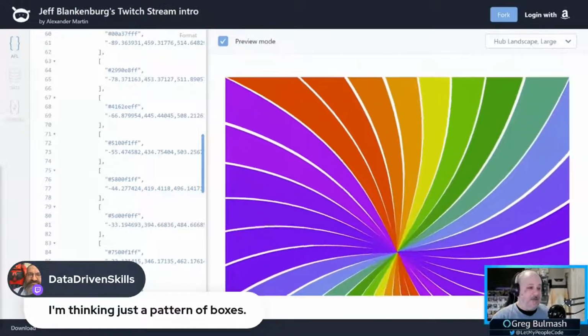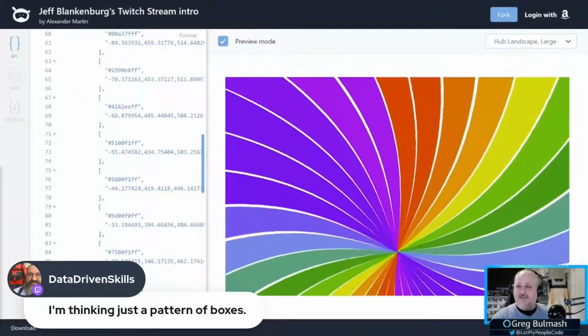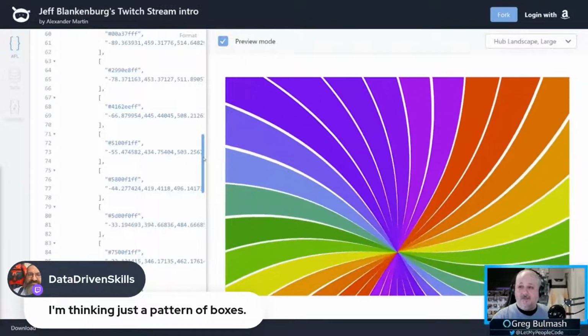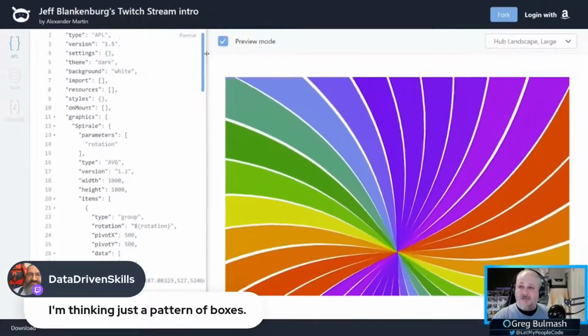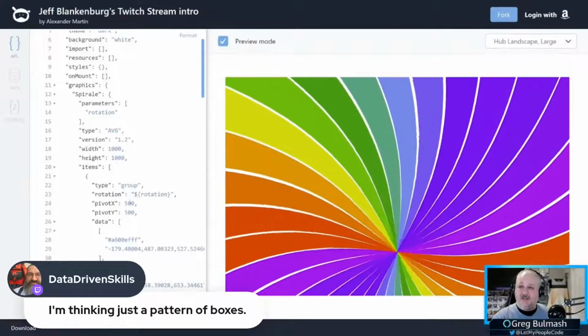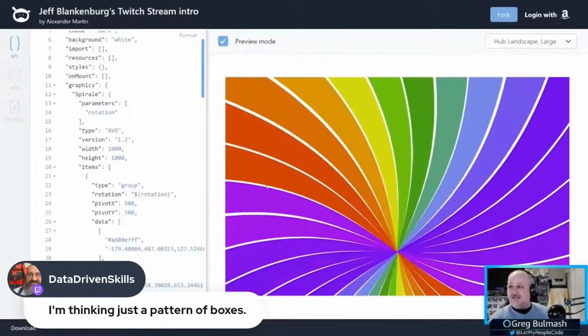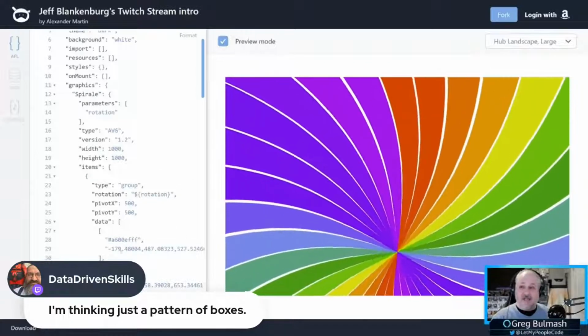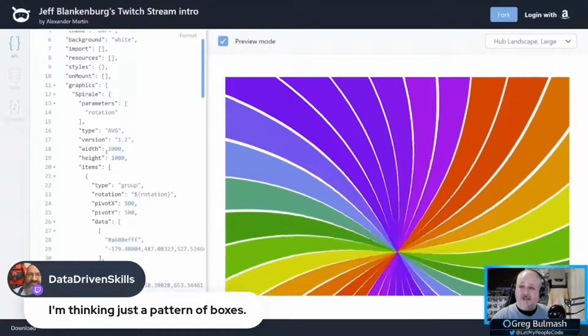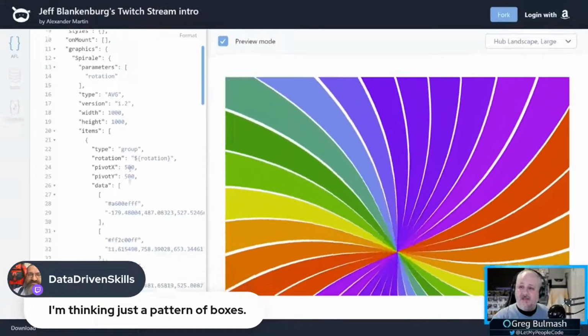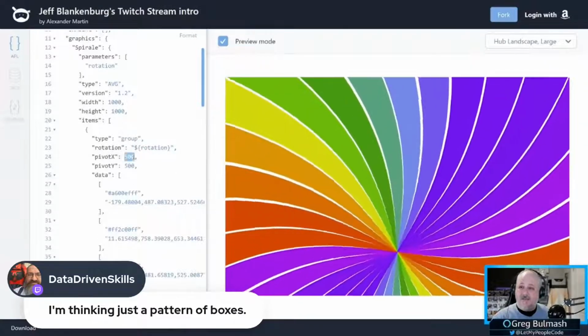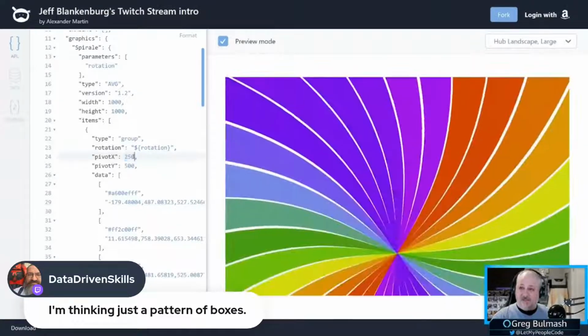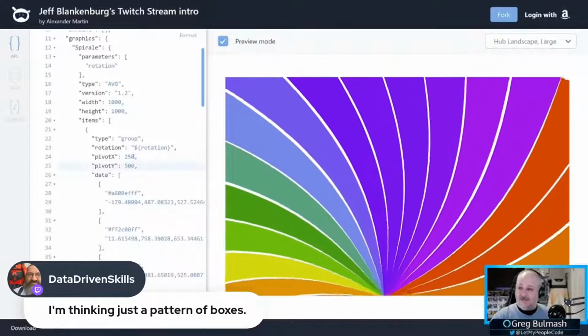And so one of the things that I wanted to do is play around with some of the properties and just sort of look at what happens with this. So, it's not centered here. It's centered when we do it live. But what if I change the pivots to 250 by 250?